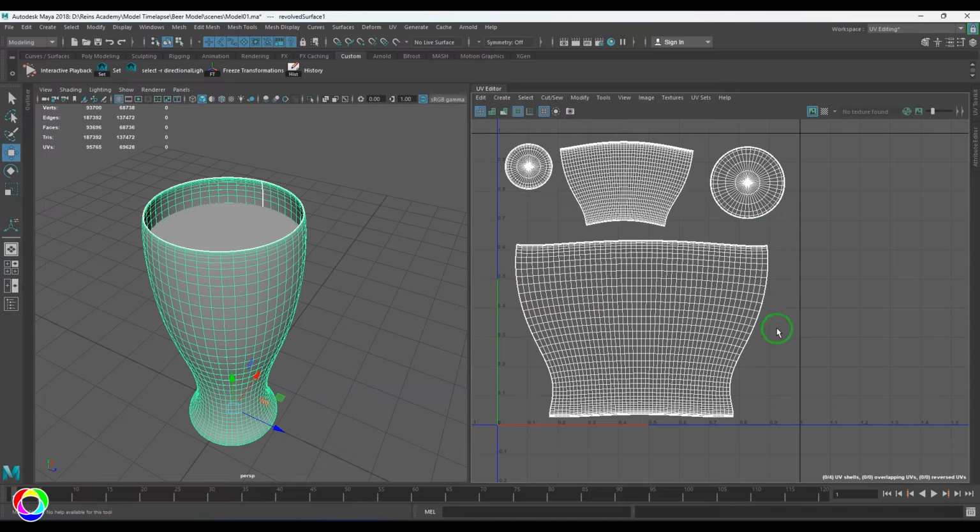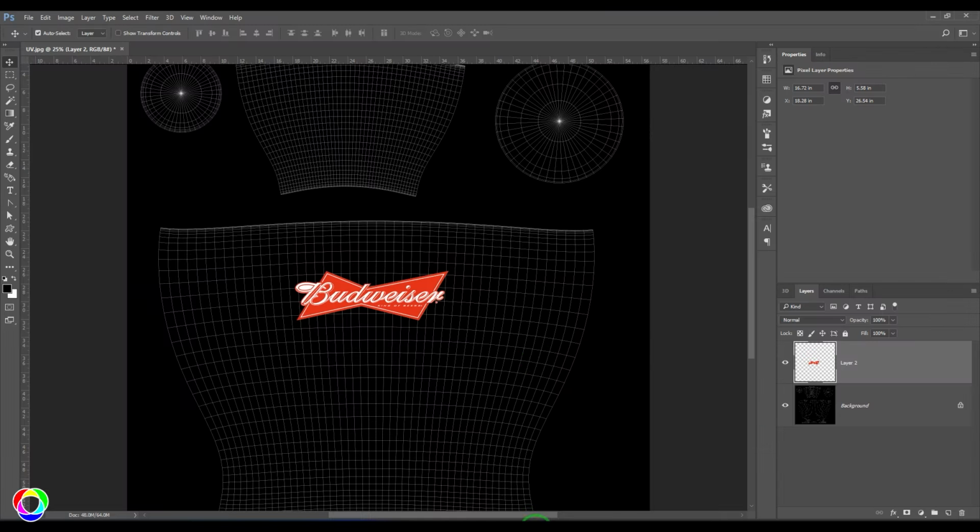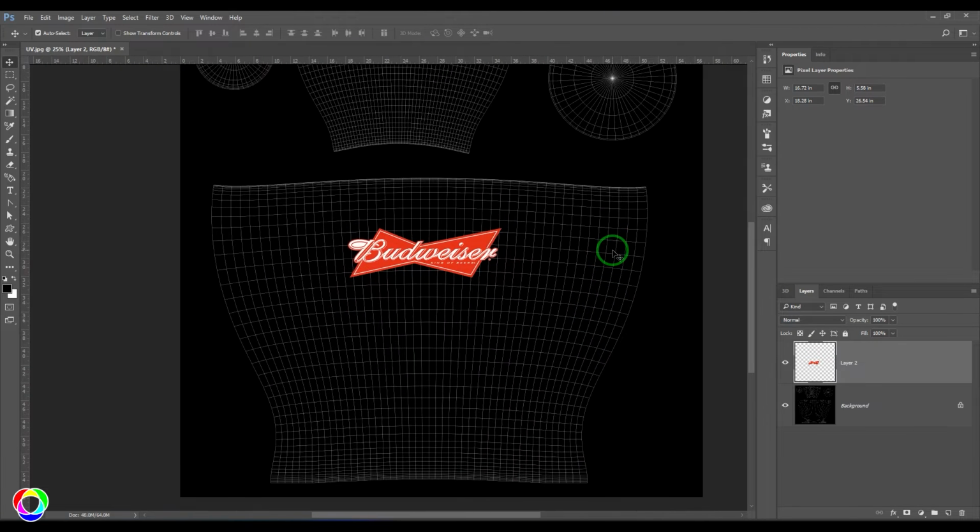So I scaled up this particular patch, and then I pasted a logo here, and this is what is going to be applied on the model. And I'll show you the final images which I'm going to use.